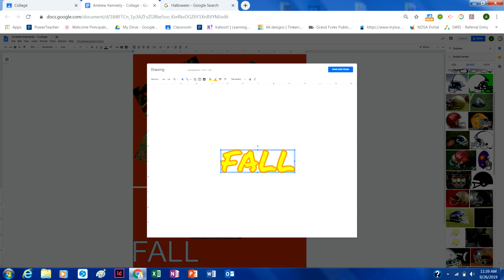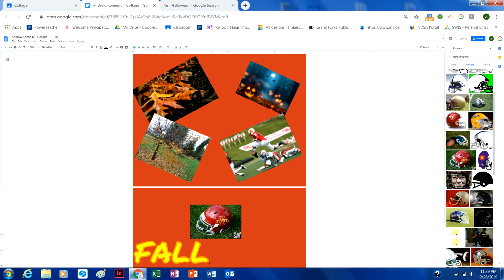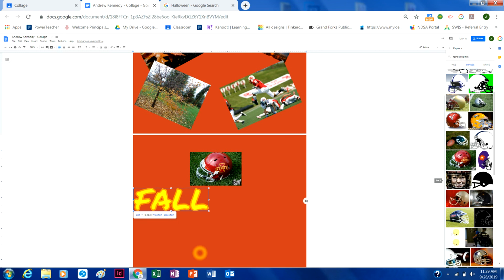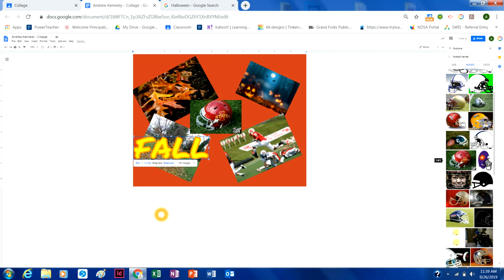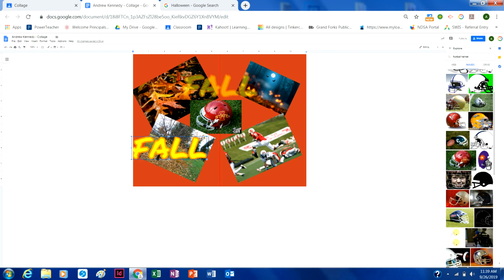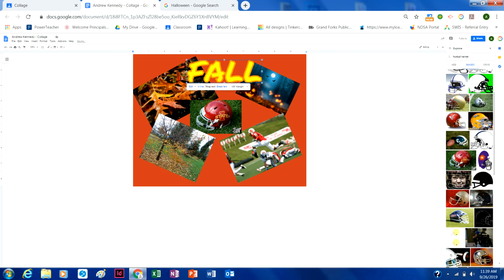So when you think you're ready, I think, hey, that looks pretty good. I like that word art. I'm going to hit save and close. It'll pop in here just like so. Once I hit wrap text, everything should come up. Now you can put this image, the word fall, anywhere you want. I'm going to put it right in the top, but you can put it anywhere you want.